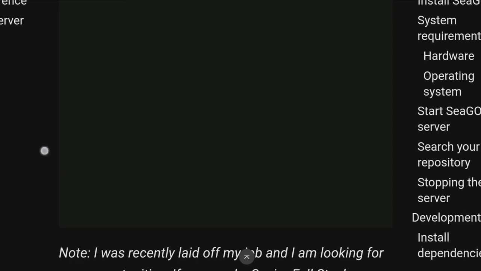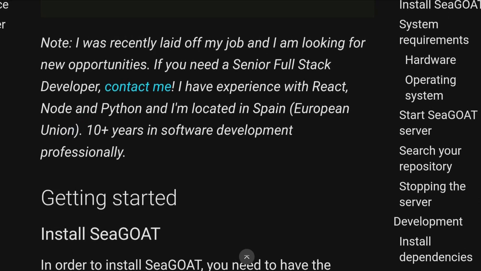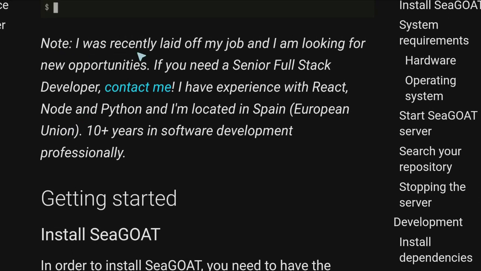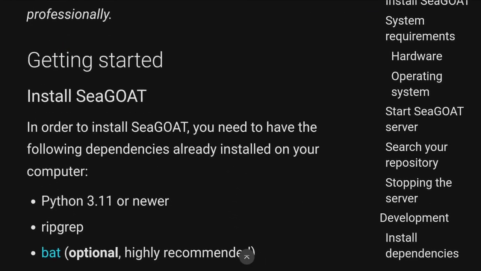I just hope that it's only searching local. Let's read this. Note, I was recently laid off my job and I'm looking for new opportunities. If you need a senior full stack developer, contact me, the person who created SeaGoat. I have experience with React, Node, and Python, and I'm located in Spain. Your opinion? There are so many talented people. Look at which project he created. 10 plus years in software development professionally.